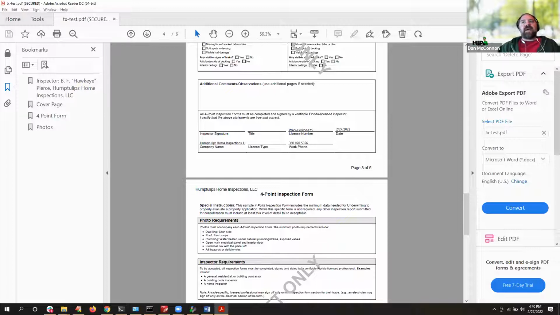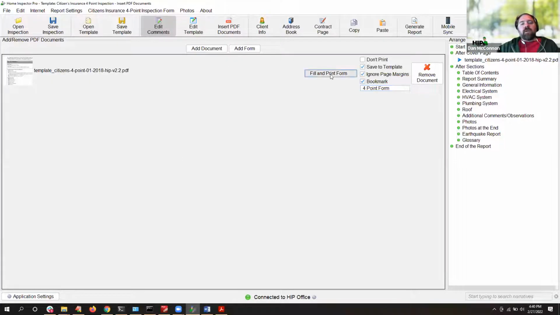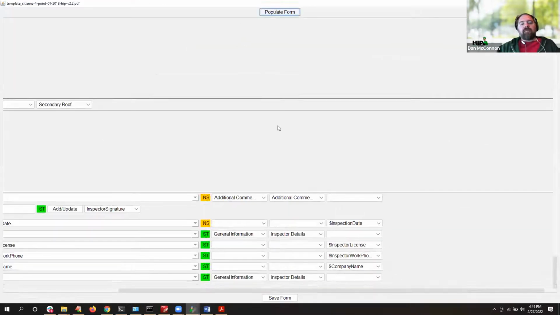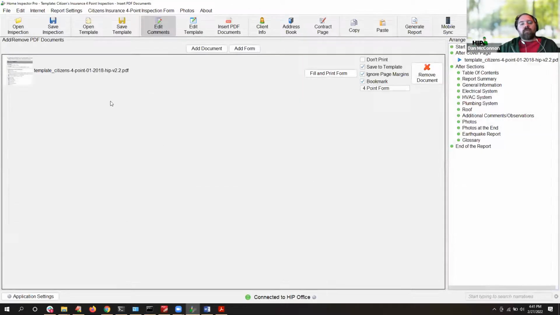But basically, by the fact that you have populated the PDF with data causes it to be included in the report. If you don't populate the PDF, actually go to the view and click on populate form, it's not going to appear there. If I don't come here, fill in print form and click on populate form at the top, then that form is not going to be included in the report.